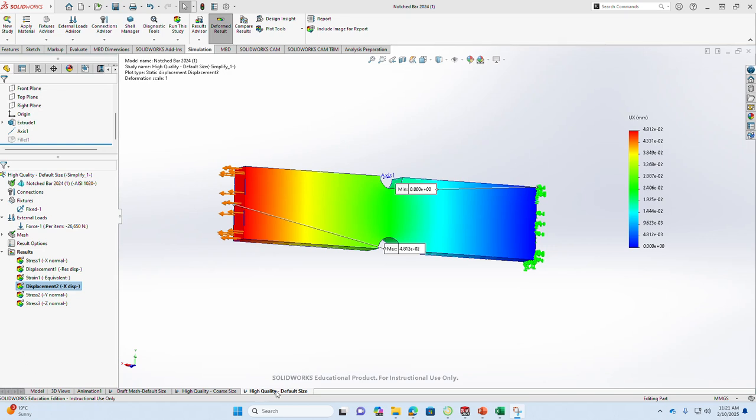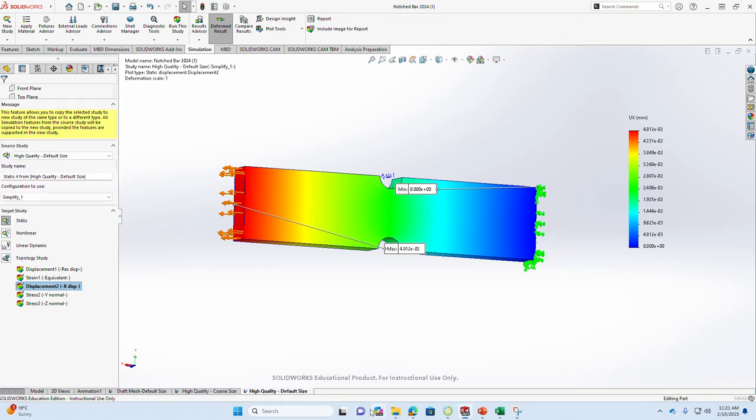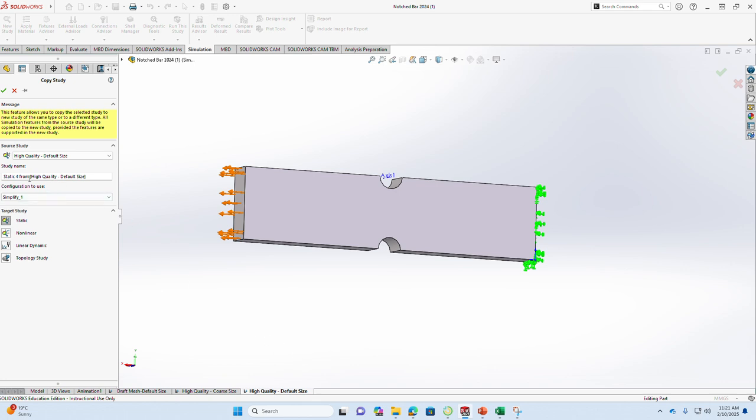Rerun the analysis. Like I said, there are only 2 more cases to do. So this time I will call it still a high quality. I will still use high quality, but I will be using now the fine mesh, which is the best mesh that I can get using SolidWorks for the entire part. So let's do that and say OK.